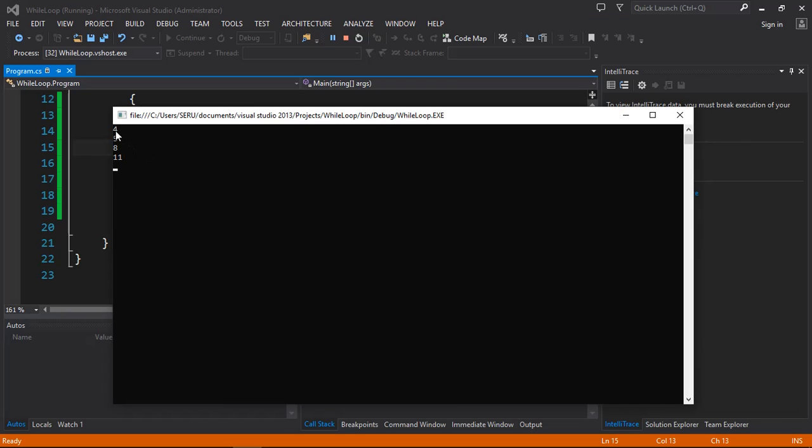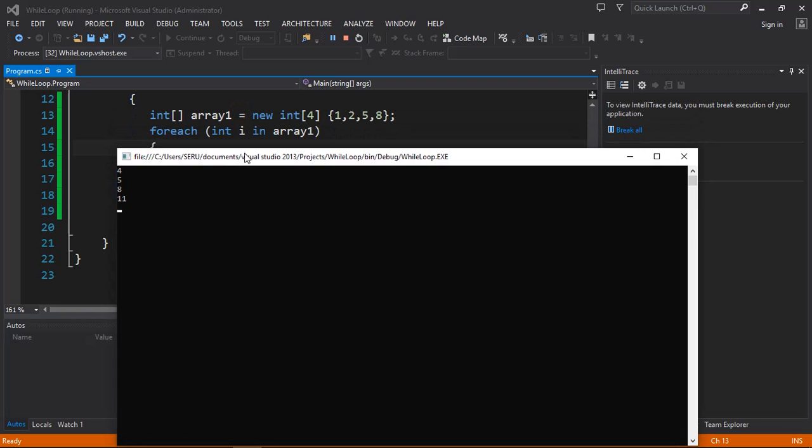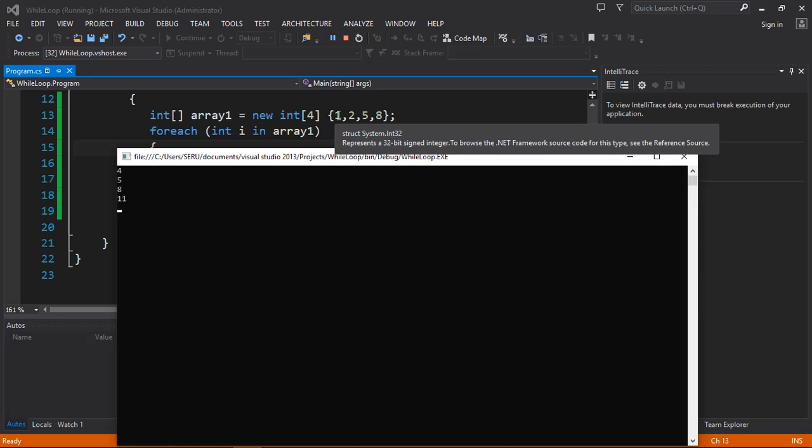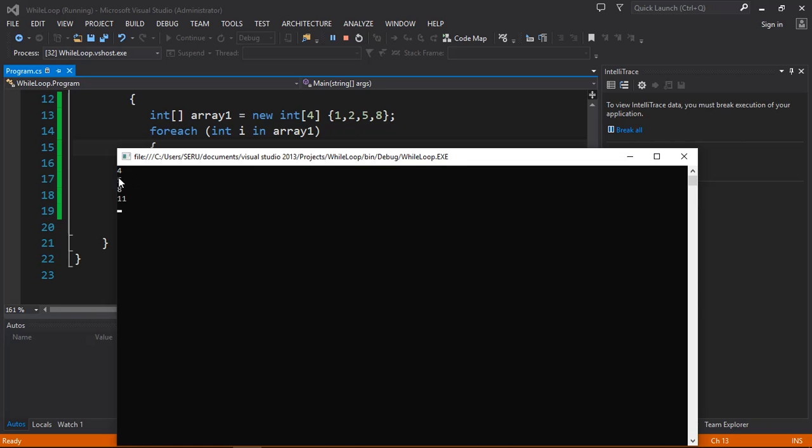You can see when there was 1, I added 3, and this becomes 4. Let's go ahead and have a look at this line. This is 1, this is 2, but this is 4, this is 5. So 1 plus 3 is 4, 2 plus 3 is 5, 5 plus 3 is 8, 8 plus 3 is 11. So we have modified the elements of this array.